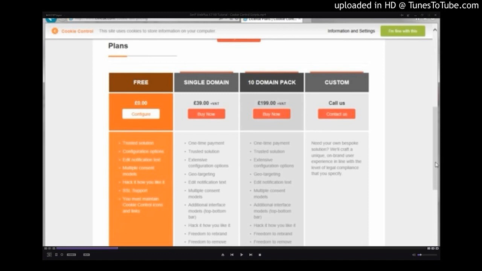According to EU law, website owners are now required to make site visitors aware if their website uses cookies. This is to give the visitors the chance to opt out of viewing the site if they don't want their information to be stored.